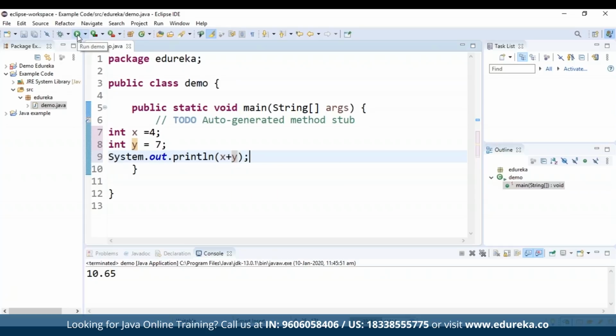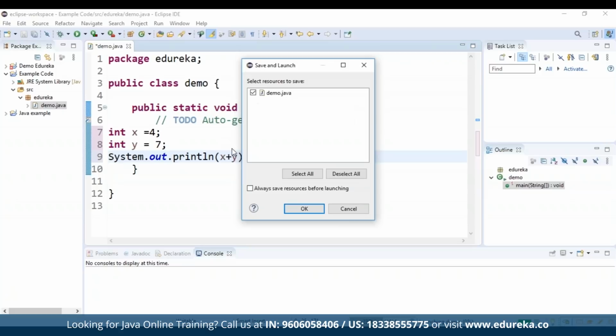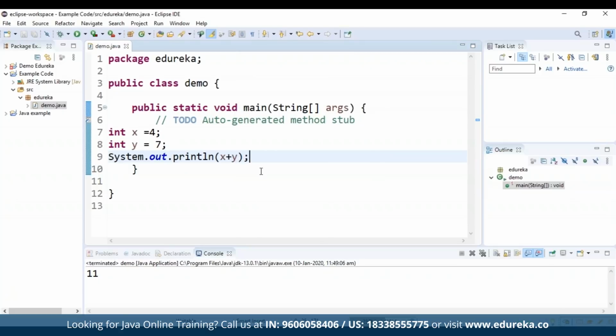So let's run this code and see. It gives me the output as 4 plus 7, which is equal to 11. So this is how the operators work here. Now if I change the values again, for example, if I take the value of x as 10 and y as 7, and then change the operator to subtraction and run this code, you can see that the output I get here is 10 minus 7, which is equal to 3.